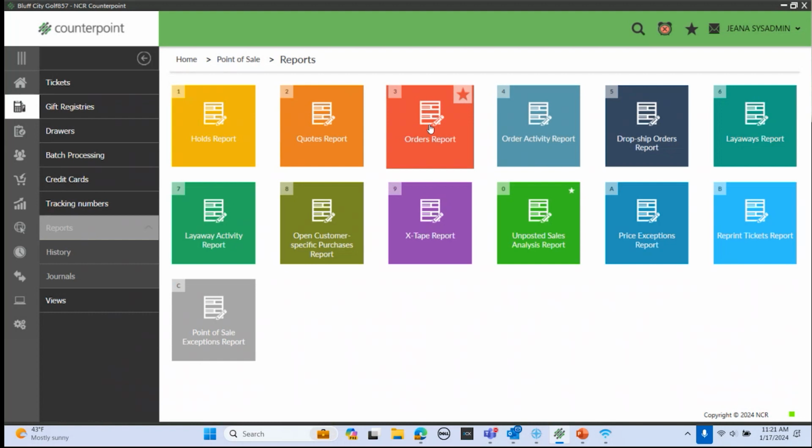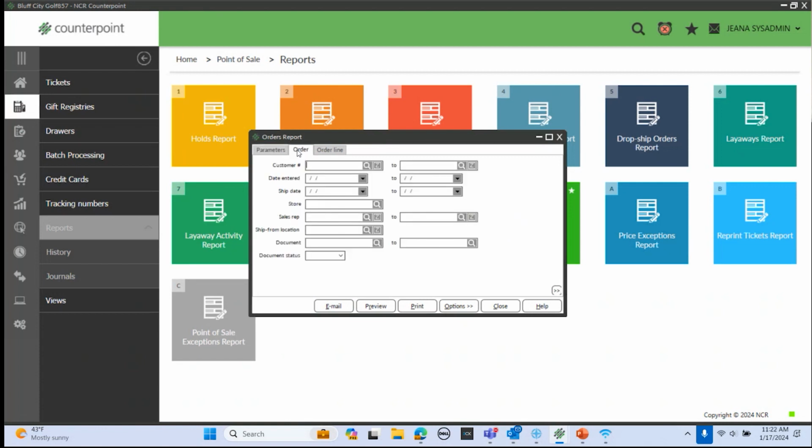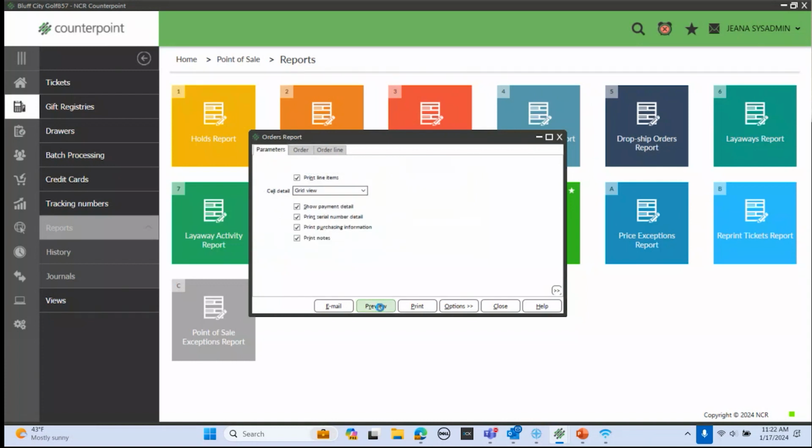Orders report. These are for customer orders, back orders, special orders that are still open or they've been released and you have not posted yet. So if I go to the orders report, I should have a couple here. And again, I can print line items. If I use my cool purchasing tool, I can print purchasing information. I'll talk more about that in a minute. I can see notes. I can filter if I just want to see certain customers or certain date ranges, and then I'll preview.